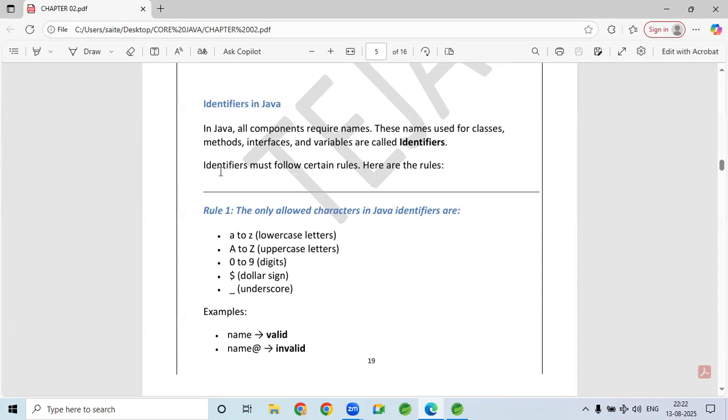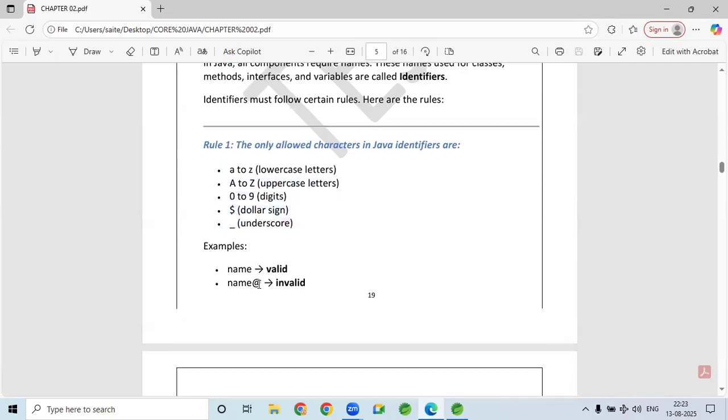In Java, if you want to declare a variable or a method, there are some rules and regulations. Let's see what they are. What is the first rule? In Java, only these characters are allowed: small a to z, capital A to Z, 0 to 9, dollar and underscore. Apart from these, if you declare anything else, you will get an error.